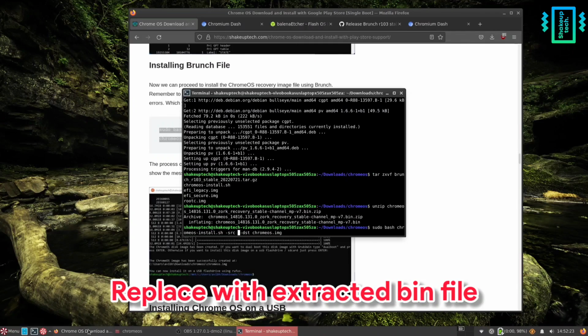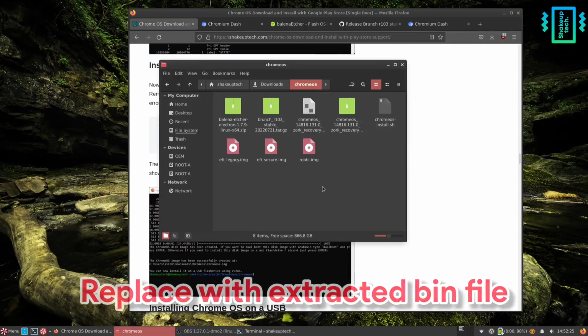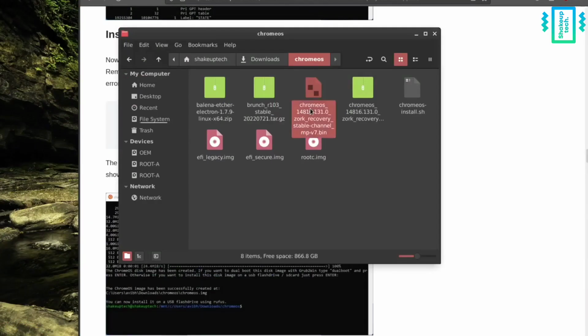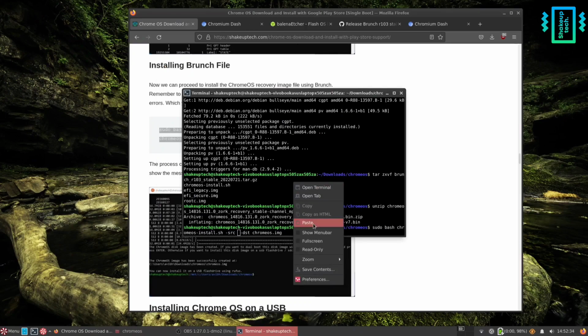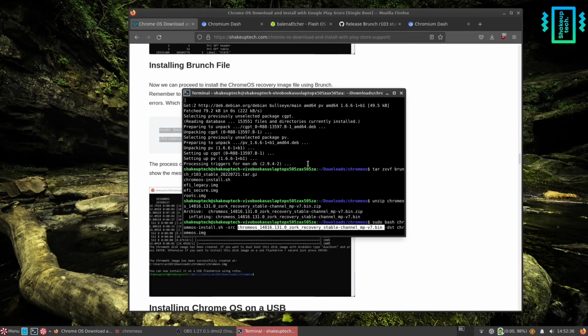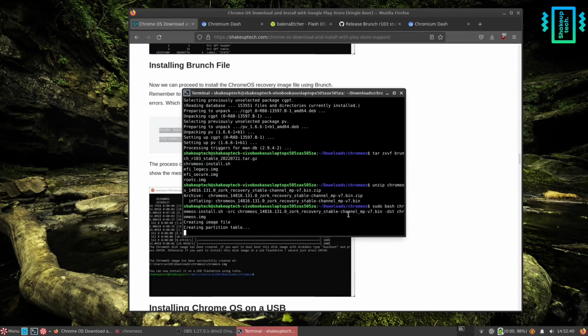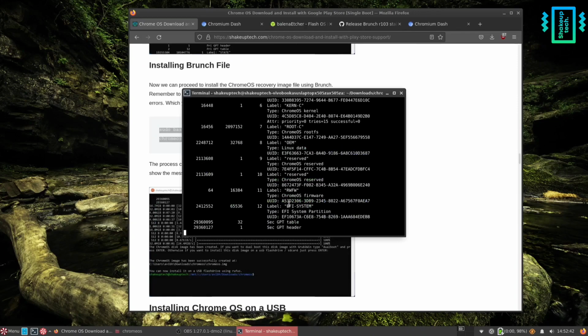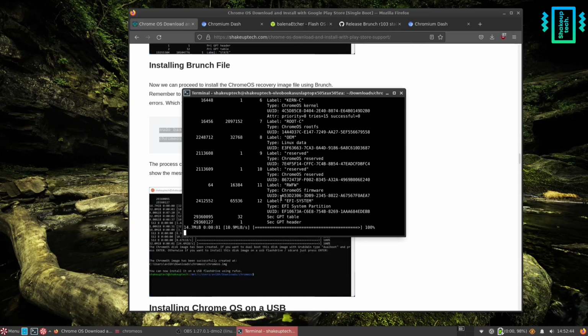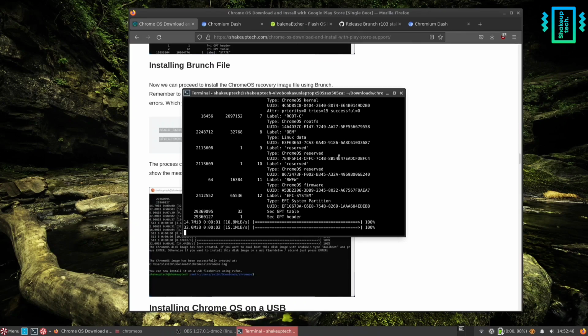So if you go to your folder, you will see a new file. It is the .bin file. So just copy all the name and paste it here. And it's going to start creating the image file from Chrome OS, and this process is going to take a long time.